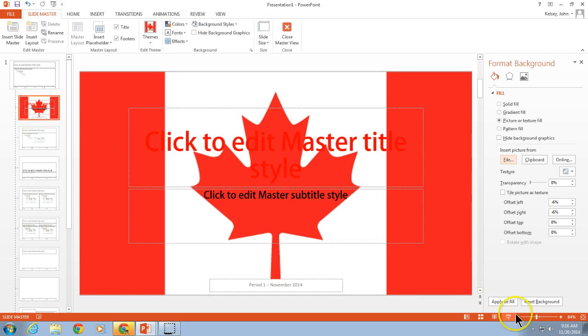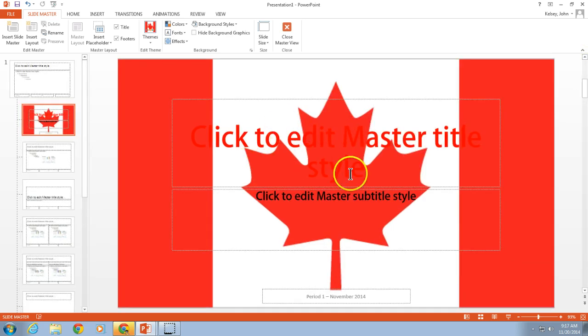Now, I do not want to click Apply to All because I don't want it to apply to all these other layouts. I only want it to apply to my title layout. So I'm just simply going to click and say, okay, I'm done. If I want to get rid of this bar over here on the right side, I just click the X and it kind of just hides it for me.